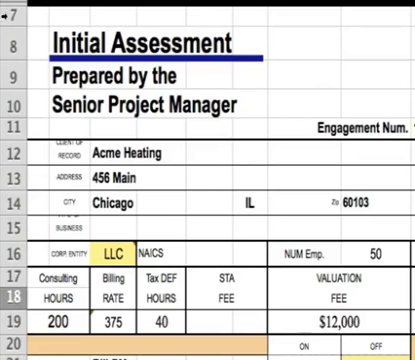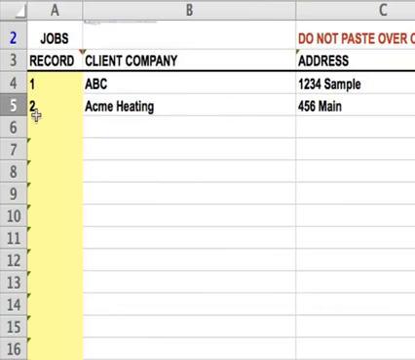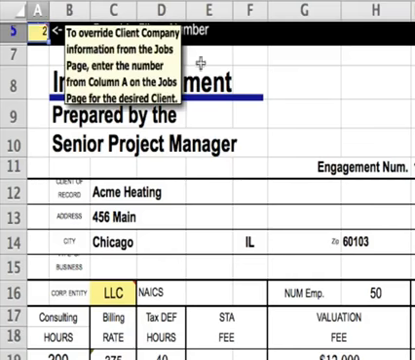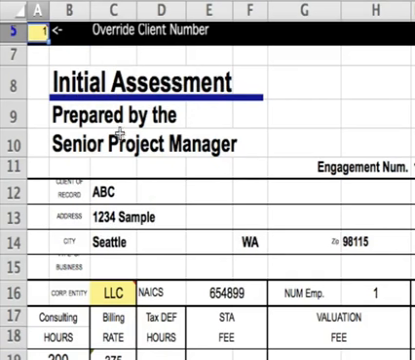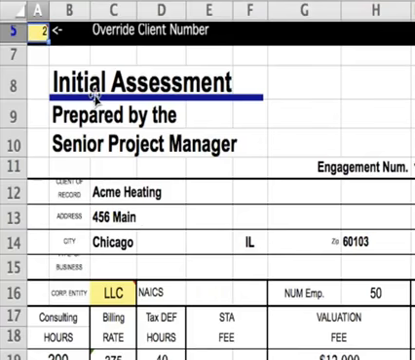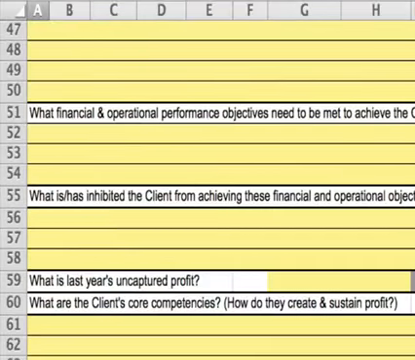Let me show you something that's cool. Okay, so this overrides the client number. So this is Acme Heating. If you remember, they were client number 2. But let's say we are working 2 clients at the same time. Now we need to do another invoice for ABC. We change it to 1. Notice all the business information now changes to ABC. Okay, we go back up here, put it to 2, hit enter, goes right back to Acme. Pretty cool, huh? So it saves our client information.